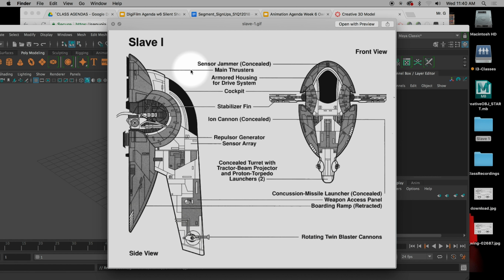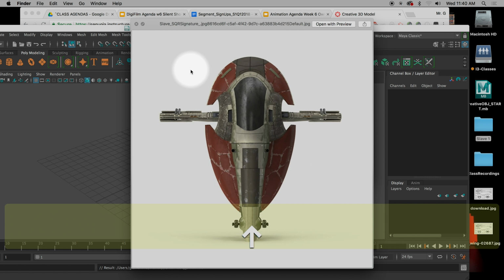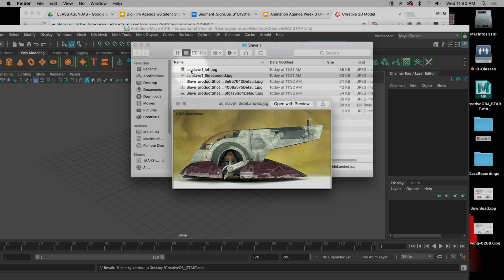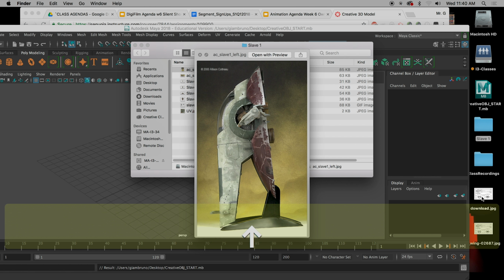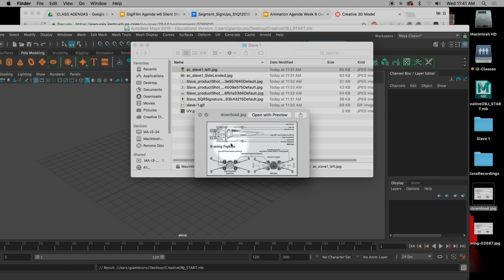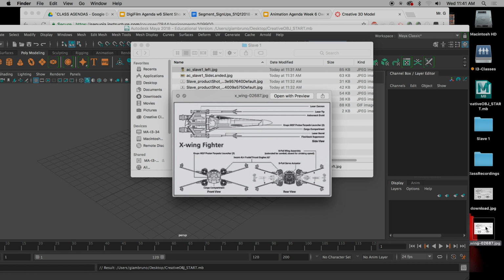I'm going to do Slave 1 from Star Wars, Boba Fett's vehicle, right? So I have one where it's a front side view and they're different sizes. And I have another one where I have separate images. So none of these are perfect for me, right? If you have one with everything the same size and it's drawn to scale, excuse me, let me get a better one, there you go. And it's drawn to scale, great, this is a lot easier. But I'm going to show you the more difficult method first.